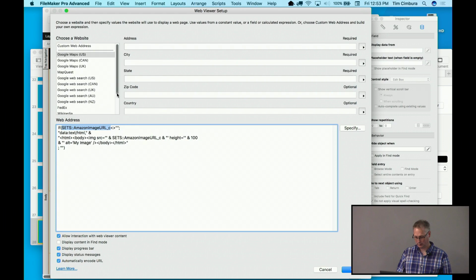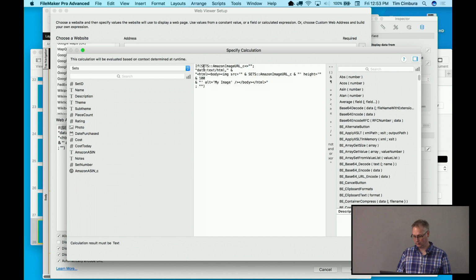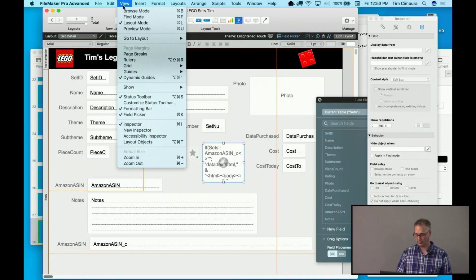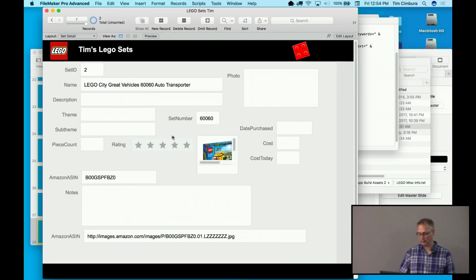I think I need to specify, I didn't use exactly the same field name here. I used Amazon ASIN. So I'm going to replace that in those two places. That's the actual calculated field we just created. Click on OK. And now if I go back into Browse mode, you'll see that it looked up the image right there. It looked it up and is showing it to me.